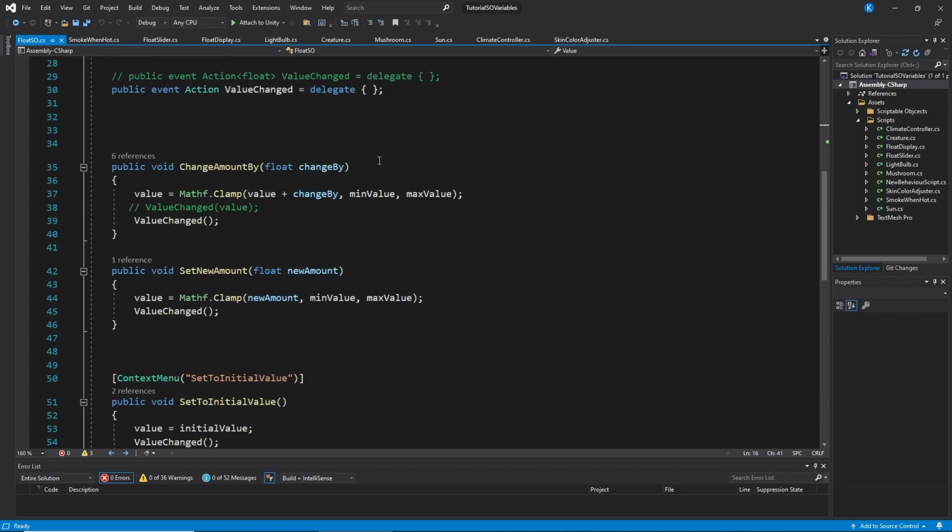And to change this, I have these two methods. They are public. Anyone who has access to an instance of this can just change the amount. The first method is called change amount by, and the other one is set new amount. Just because sometimes I have some other scripts that want to say, okay, increase this value by 5, and other times I just want to say, no, set this value to 10. I don't give a damn what the value was before.